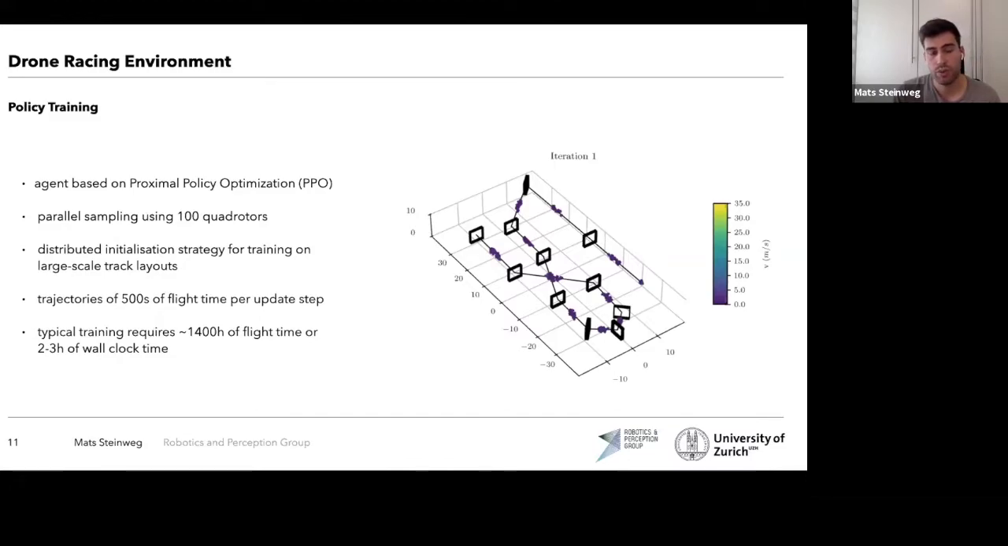For each update step, we then collect trajectories of a total of 500 seconds of flight time. This means 100 quadrotors, 500 seconds, that's 5 seconds per quadrotor. And we do this at a sampling frequency of 50 Hertz, which means that for each quadrotor, we collect 250 environment interactions for each update step. A typical training then requires around 1,400 hours of flight time, which of course would not be feasible with a simulator that actually runs in real time. But because of this parallel sampling, our simulator has a significant speed up factor so that we can perform a training within 2 to 3 hours of wall clock time.